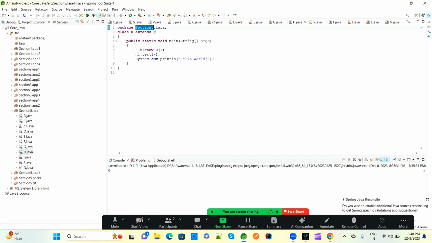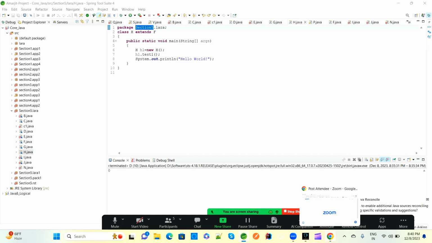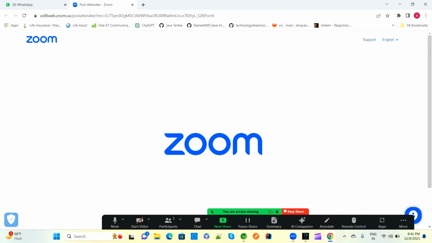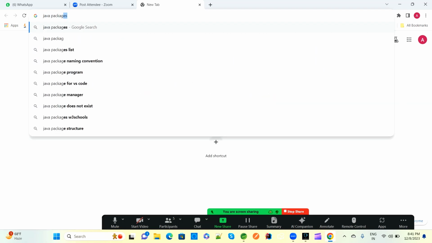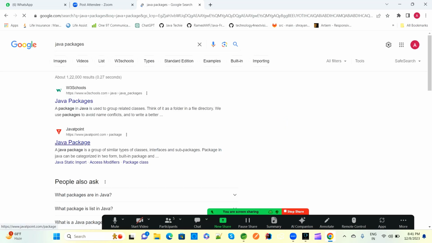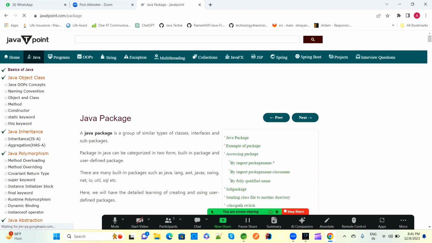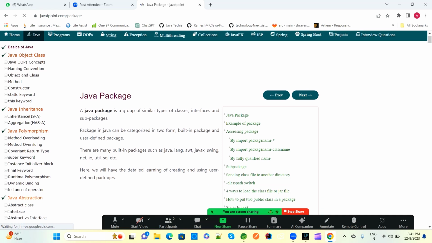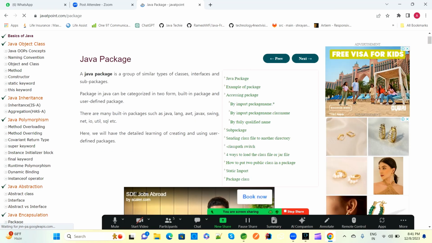For the theoretical part, what is a Java package? A Java package is a group of similar types of classes, interfaces and sub-packages. So it's a group, like we created one package. This is a group of similar types of classes, meaning many classes will be there, or interfaces, or sub-packages.